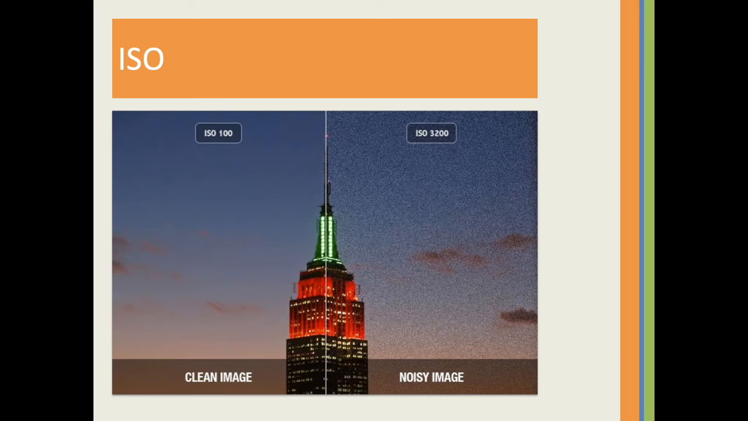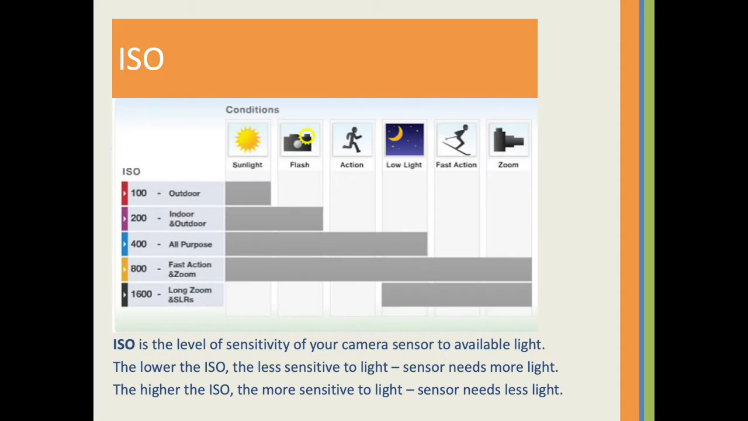So on the left here at an ISO of 100, we really have a clean image. Whereas at ISO 3200 on the right-hand side, we have a noisy image that is not that pleasing to the eye. So the lower the ISO, the less sensitive to light is my sensor. The higher the ISO, the more sensitive to light is my sensor.